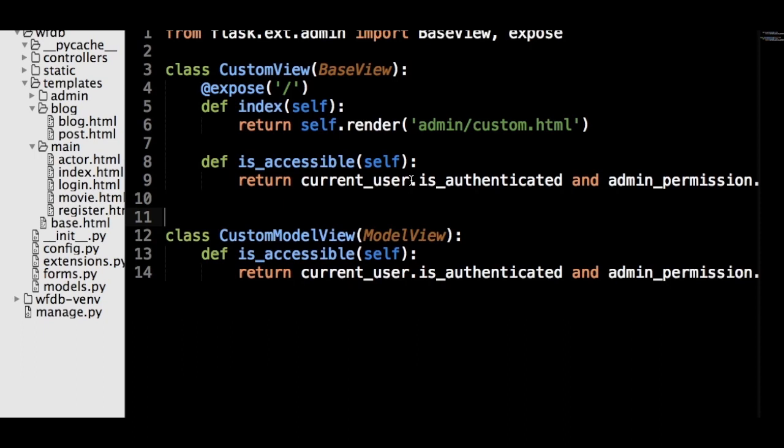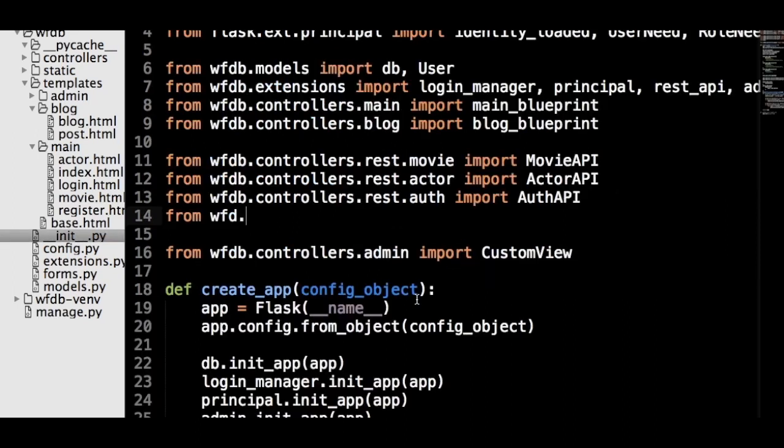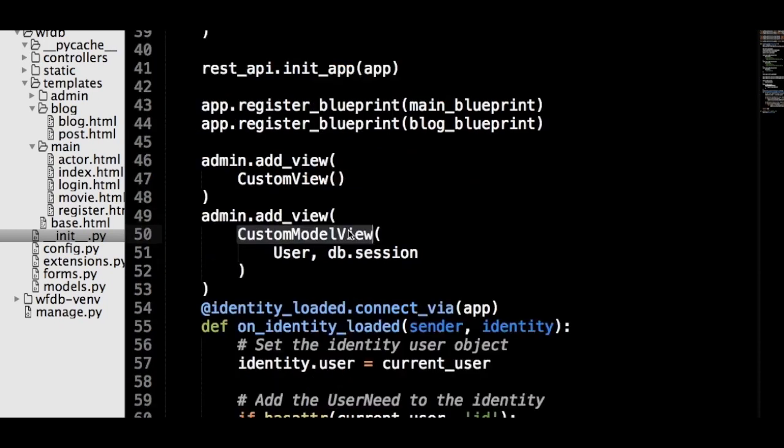We will simply return a Boolean, which depends on if the current user is authenticated or not, and if they have the admin permission. You should also go ahead and add this to the CustomView class to protect it as well. To use this, simply replace the calls to ModelView in the __init__.py file with calls to CustomModelView.